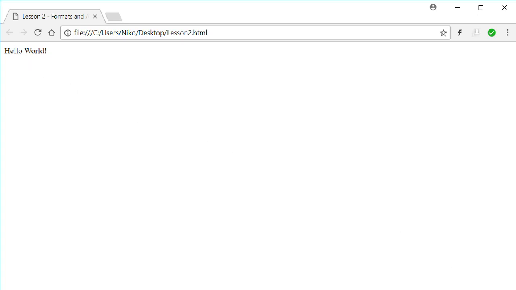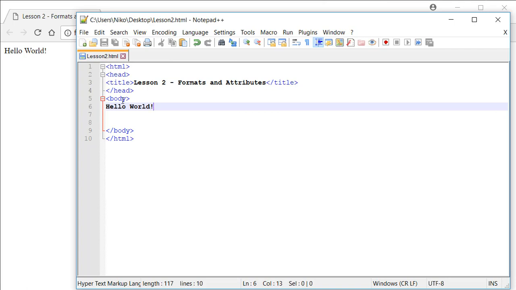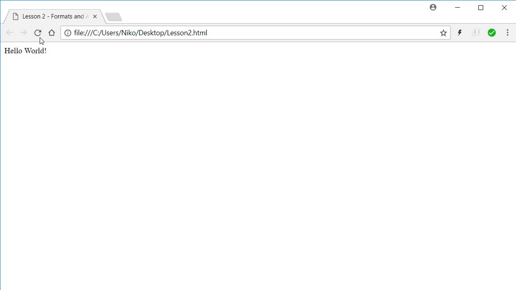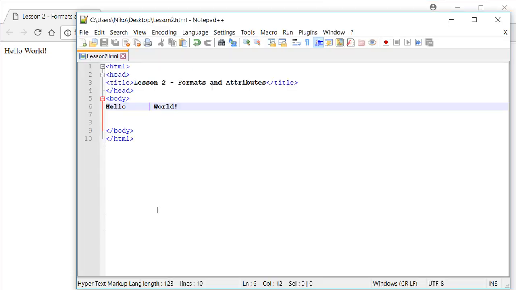So let's add some more spaces. Let's try. And only one space remained here. For that, in HTML we got special symbols like NBSP.